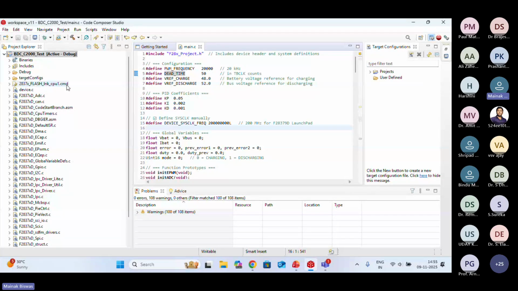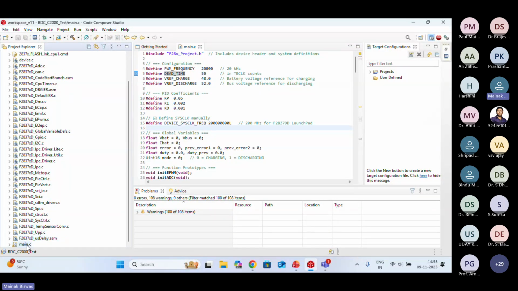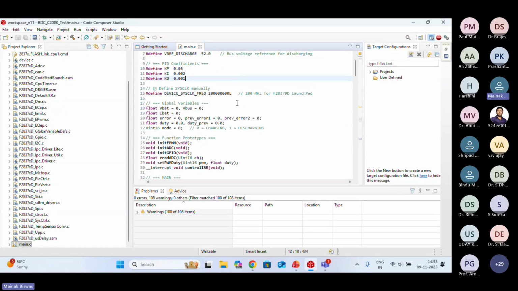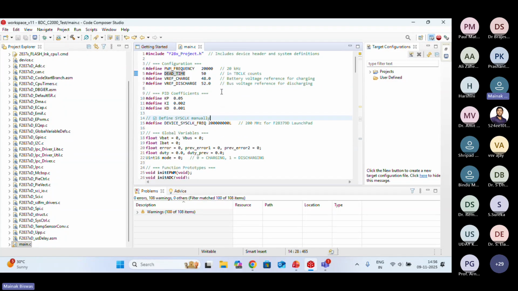Then for a new project, you will just create one project. In my case, the project name is BDC_C2000_test. When you create the project, it will automatically create some files, like includes, debug, target configurations, like that. Then it will automatically create one main.c file. That is the main programming file for that specific project. So you just write the code here.